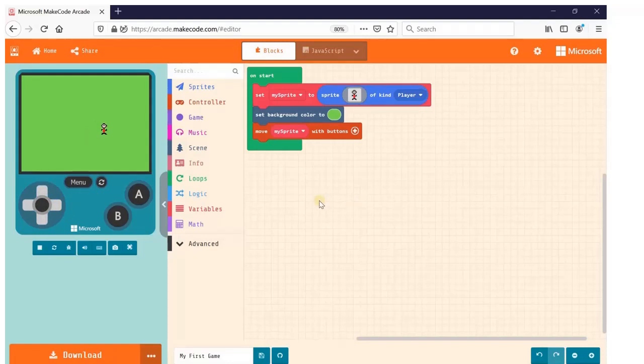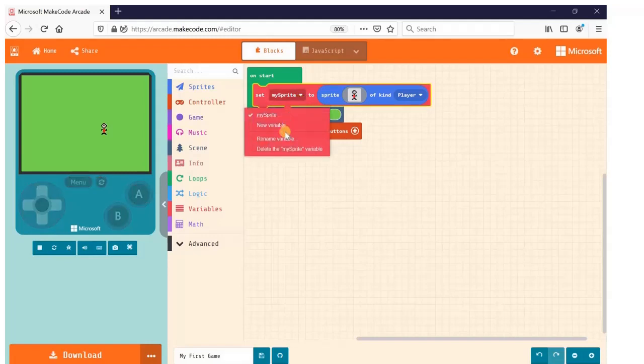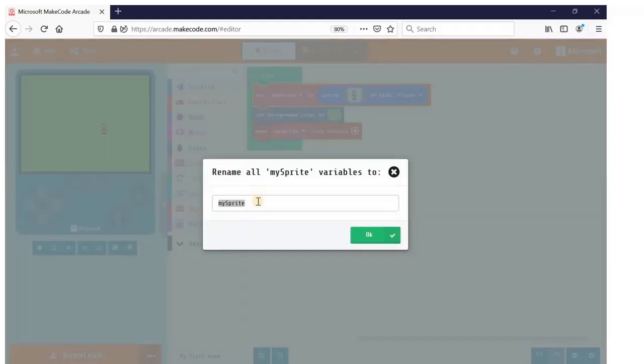And one more thing, everybody in this world has a name, right? My name is Jean, and you have a name too. So why not we give this character a proper name? Right now this sprite has a name called my sprite, so that's not quite a proper name, so let's give it a name. To do that, just click on the triangle icon here and select rename variable. Now you can give this character a name. So let's name it direct and hit OK.